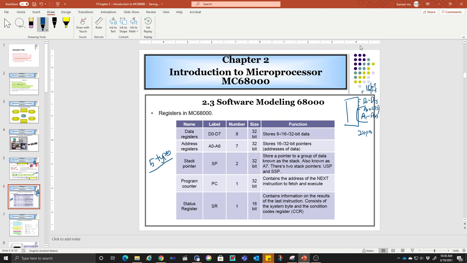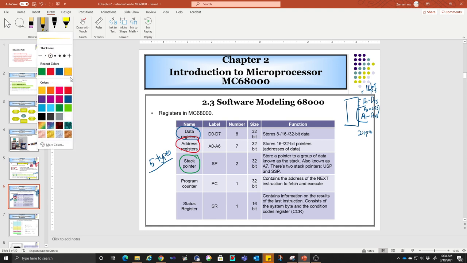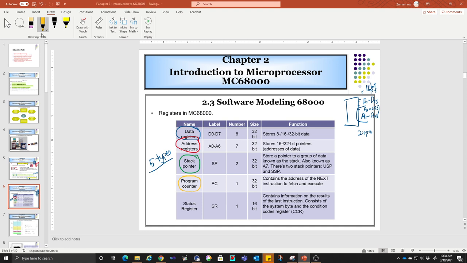So in the CPU, there are 5 types of register. One, they call it data registers. Second one, they call it address registers. Third one, they call it stack pointer. This is a stack pointer, right? Then you have the program counter, and the last one, you have the status register. Okay, so there are 5 of them, but we are going to look at them one by one up to maybe the status register, then we are done for today's lecture.